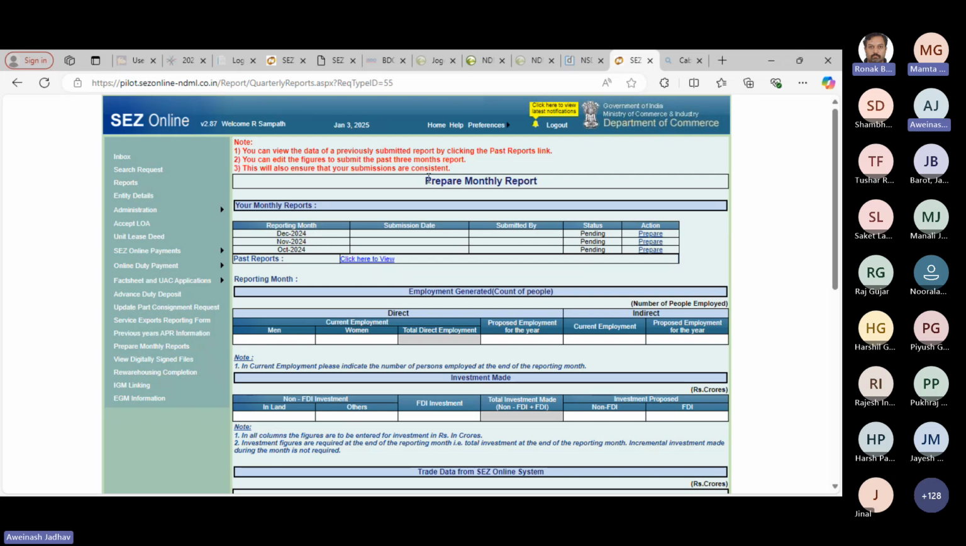A little correction for IFSC units: the IFSC authority has changed the deadlines. Yes, I was referring to that, but we weren't informed about it. But in the system it is the 10th of every month.